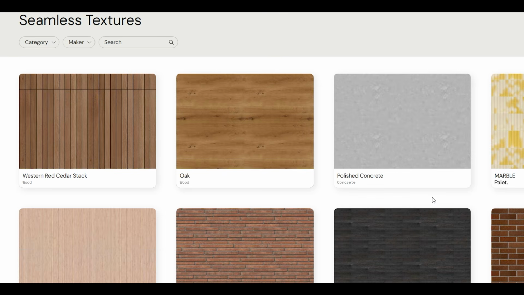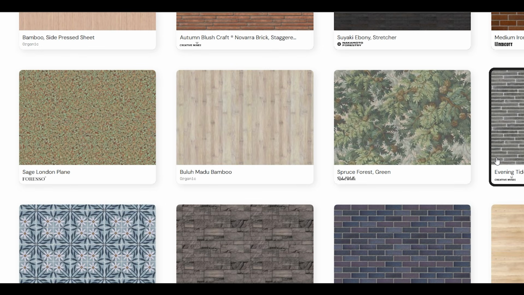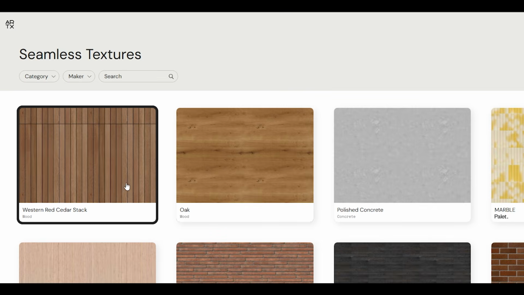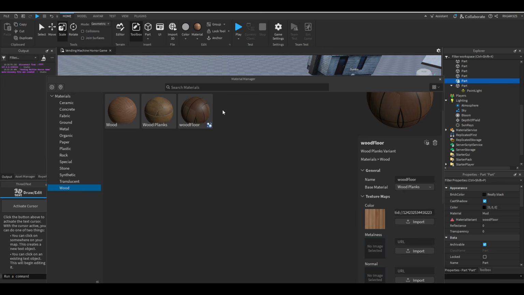Now, the reason I chose this site is because all of the textures are seamless. And that's really important if you want to make Roblox-like textures, because you don't want to see where the texture repeats. It's really ugly if you can see that. So I just grabbed this Western red cedar stack. I already have the texture, but I'll make another one.